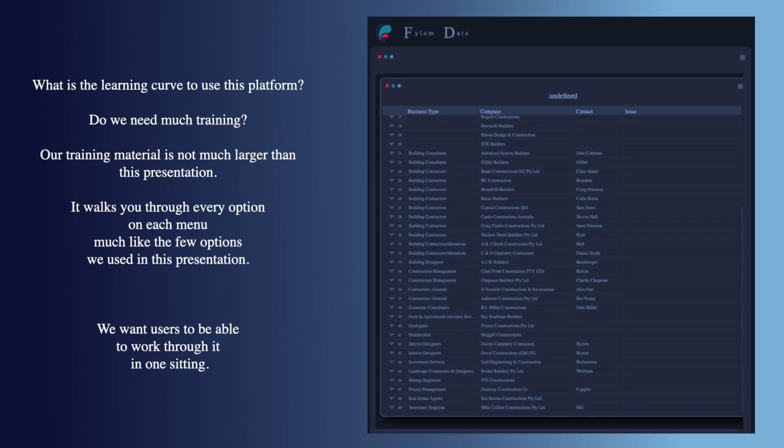What is the learning curve to use this platform? Do we need much training? Our training material is not much larger than this presentation. It walks you through every option on each menu, much like the few options we used in this presentation. We want users to be able to work through it in one sitting.